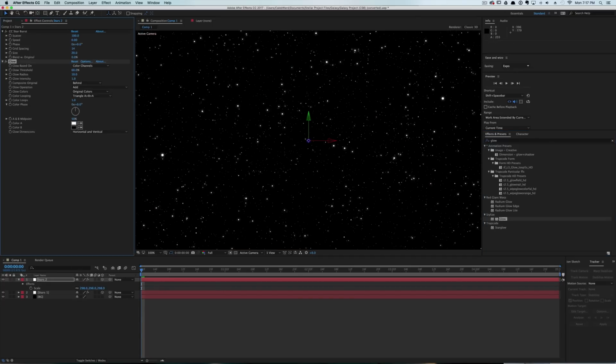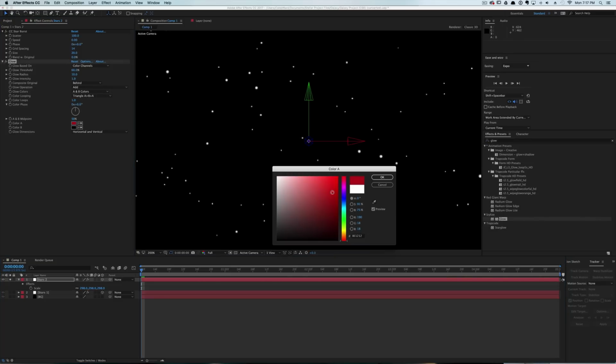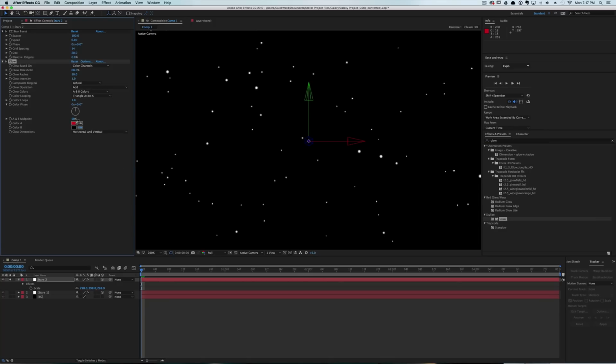I'm going to zoom in here, and let me go ahead and solo the layer so we can see what's going on. You can see there's just a little bit of glow applied, and instead of original colors, we're going to change this to A and B, and we'll make the glow red. About like that, to where there's just a slight glow to it.